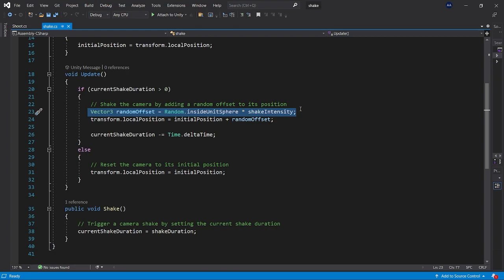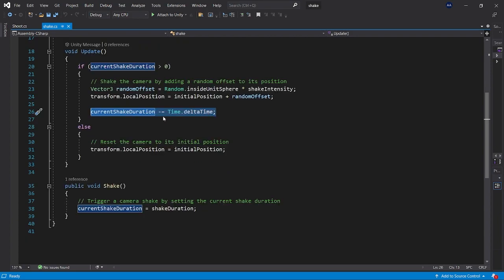So it will move randomly in that position, and then we will also decrease the current duration with Time.deltaTime. It's just like a timer which keeps decreasing after each change in position. When the timer has run out, which means current shake duration becomes 0, this whole if condition will be forced out. Then we will go to the else statement, which will just set the local position to the initial position. So that's all for the shake script.